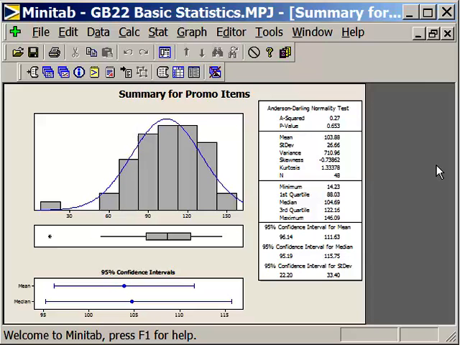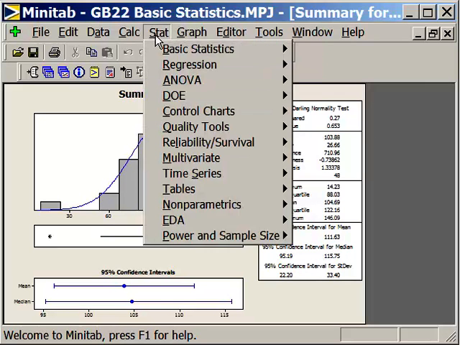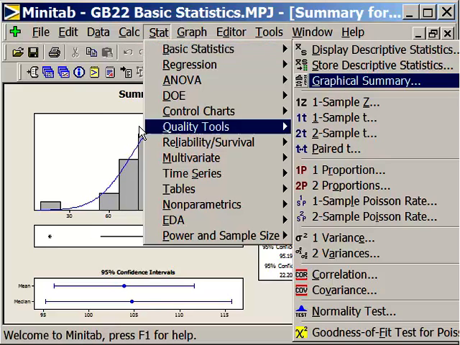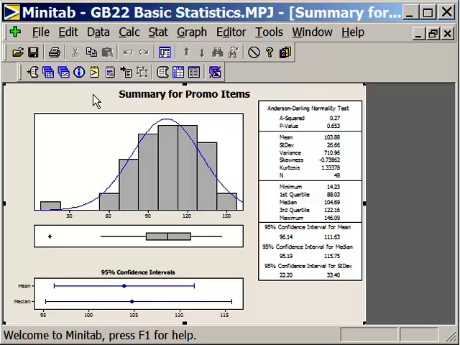Well, that's how you do the basic graphical summary in Minitab. So once again, it's Stat, Basic Stats, and Graphical Summary, and you can see how powerful it can be and how quickly it gets an answer to you about the descriptive statistics associated with your data sets. It's only good for continuous data. Well, there you have it. That's how to do it in Minitab.